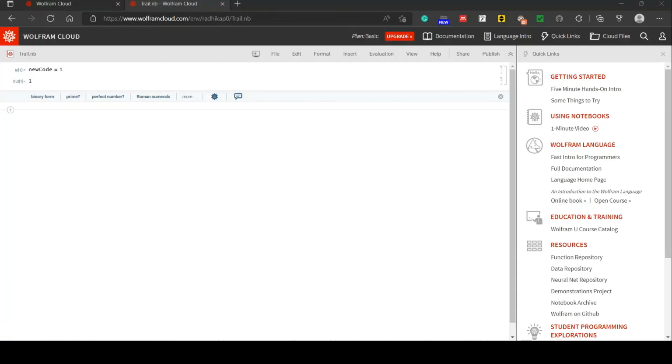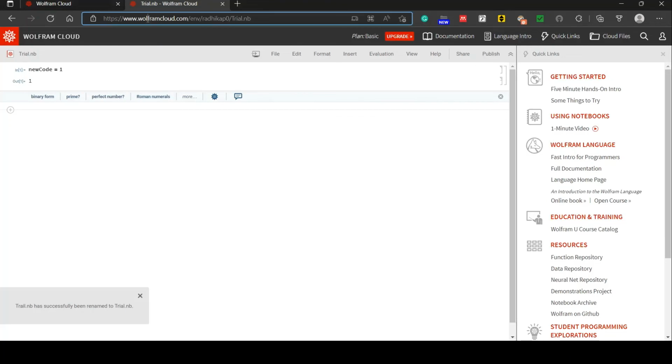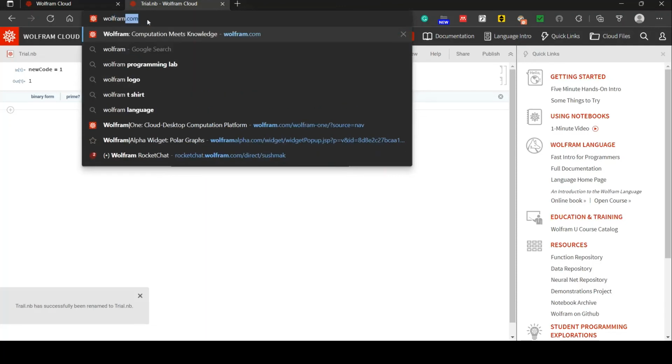Now, before proceeding, let me show you some cool Wolfram demonstrations that I had mentioned earlier. Oh, I named this incorrectly. I wrote it trail instead of trial. I wanted to write it trial. So, trial. And it has changed the name and saved it. So, let us now go to Wolfram demonstrations.